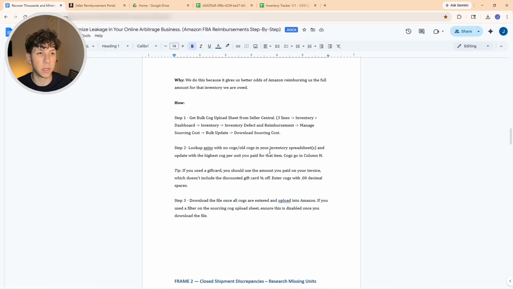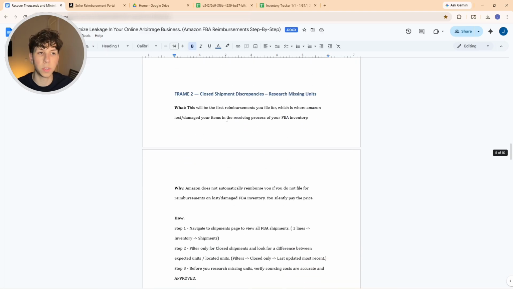All right, so that is effectively step one of the reimbursement process. Moving on, step two is going to be the actual reimbursing and getting your money back with the next type of methods here. So we're going to talk about closed shipment discrepancies and researching missing units. This is going to be the most common reimbursement format, probably what you're most familiar with, where Amazon loses your items in a shipment and you get your reimbursement directly through the shipment. We're going to talk about it.